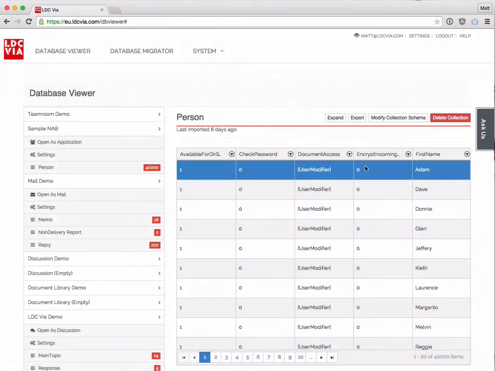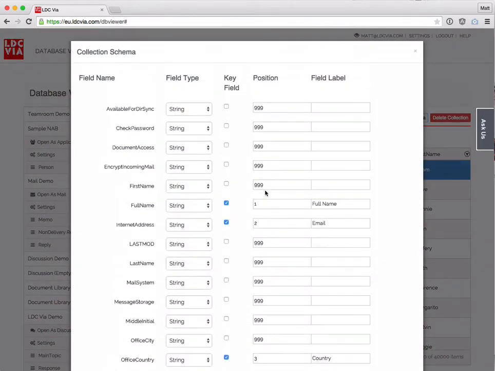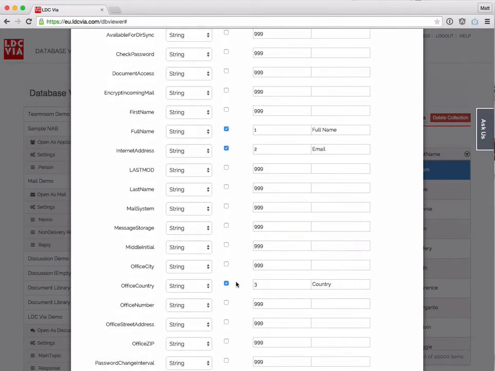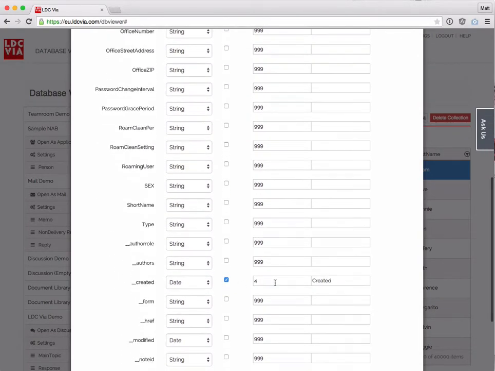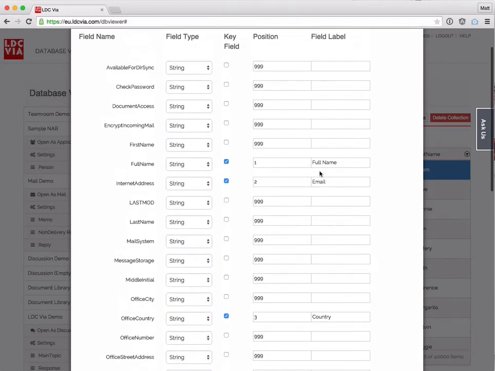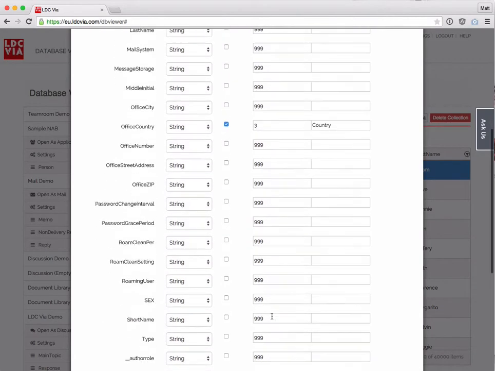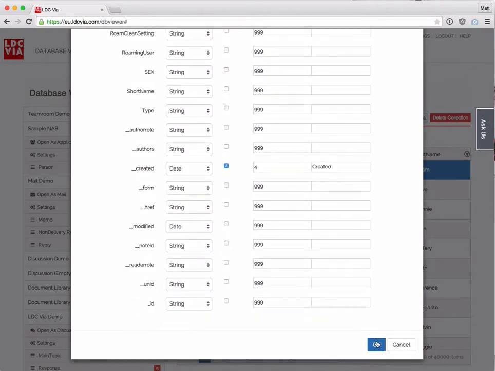So to make this content more useful for real people, we allow you to go and modify the collection schema, as we call it. So this is where you can say the fields that I'd like to show to an end user are full name, internet address, country, and the date created. And I'd like to show them with the labels full name, email, country, and the order that I'd like to display them is full name first, then email, then country, and finally the date created.